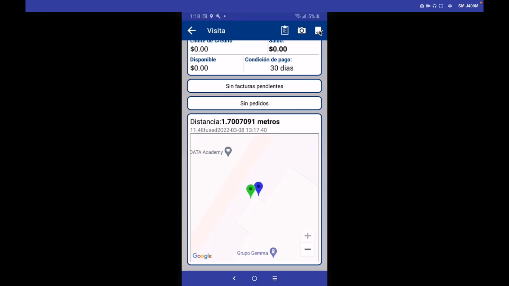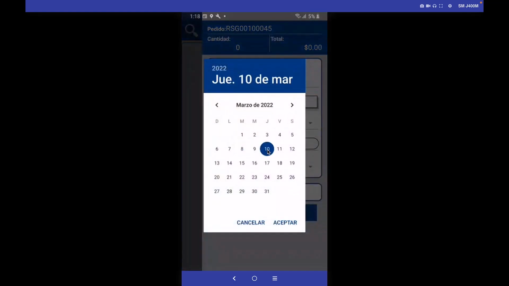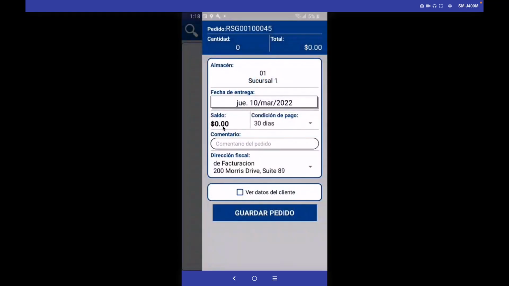Now let's create a sell order. This is the document number. Its sell order number is 45, and it's from RSG 001. I haven't added any products. My total is 0. I'm taking product from warehouse 01. I can change the sell order due date. I can change the payment condition, only to cash payment in this case. I can write comments that will be sent to SAP.